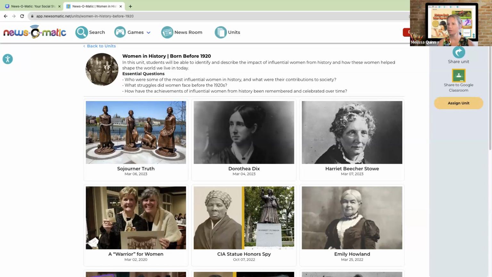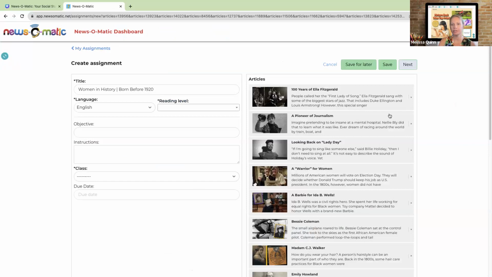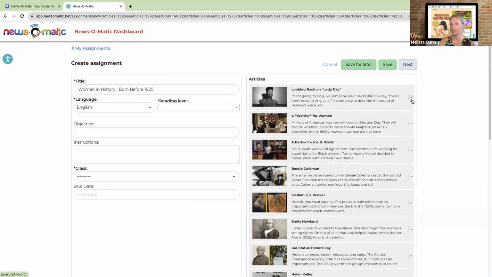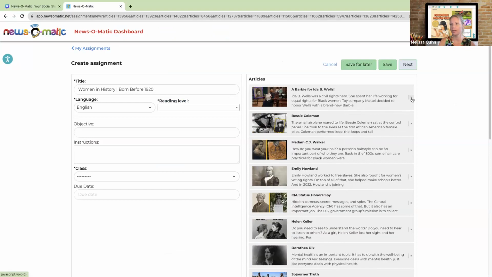Included in these carefully curated units are objectives and essential questions to really assist teachers in lesson planning. And teachers can also assign the units to their classes using our Assign Unit button found here. From here, teachers can choose to select all of these to read, or maybe they just want to take out a couple and assign them to their students.